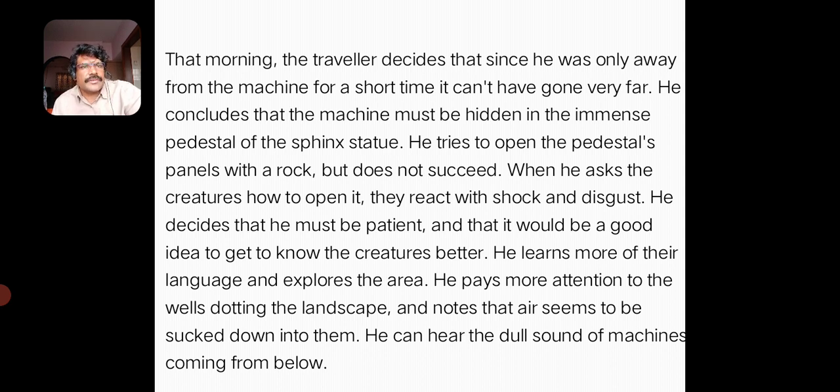He tries to open the pedestal's panel with a rock, but does not succeed. When he asks the creatures how to open it, they react with shock and disgust. He decides that he must be patient and that it would be a good idea to get to know the creatures better. He learns more of their language and explores the area.